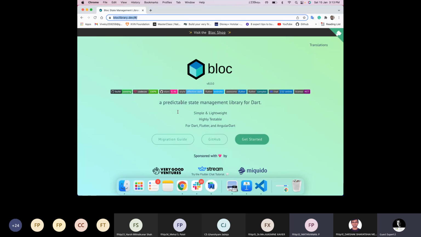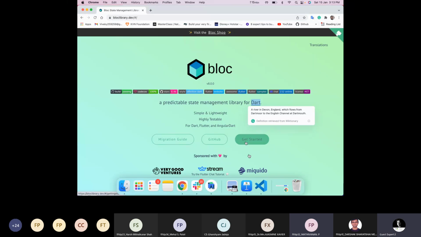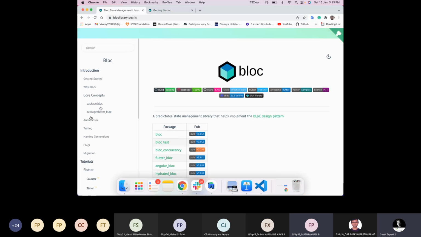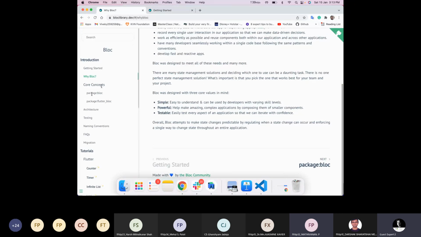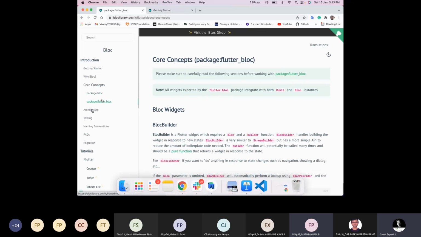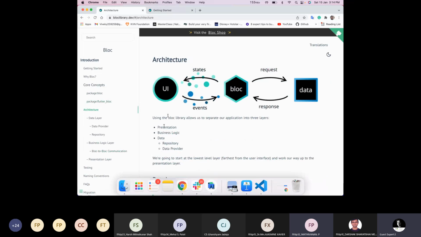We can see what BloC is. BloC is a predictable state management library for Dart. Dart means Flutter, right? You can click on get started, or if you want to learn more about BloC, you can see why BloC, why not other things, some core concepts about this Flutter package BloC and Flutter BloC. If you want to learn how the architecture works, you can go here.